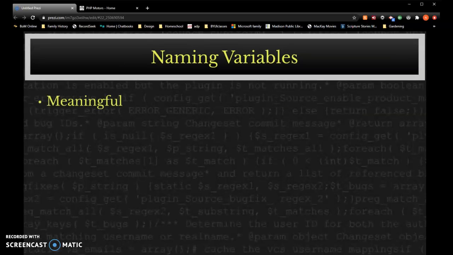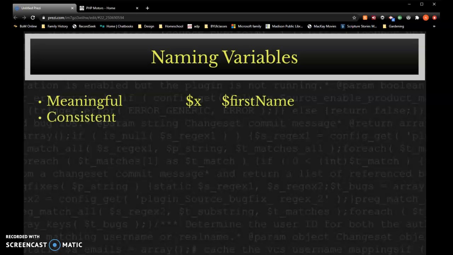Now, when you name variables, you want to make sure you have a very meaningful name. So, for instance, if my variable is going to contain customer first names, shall I name it x? It's not very meaningful. Or I can name it firstName using camel case, which is the first letter of each word is capitalized after the first word.